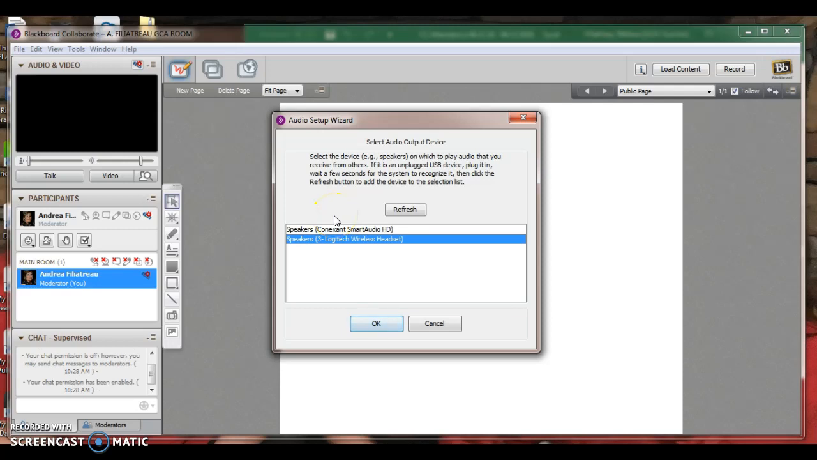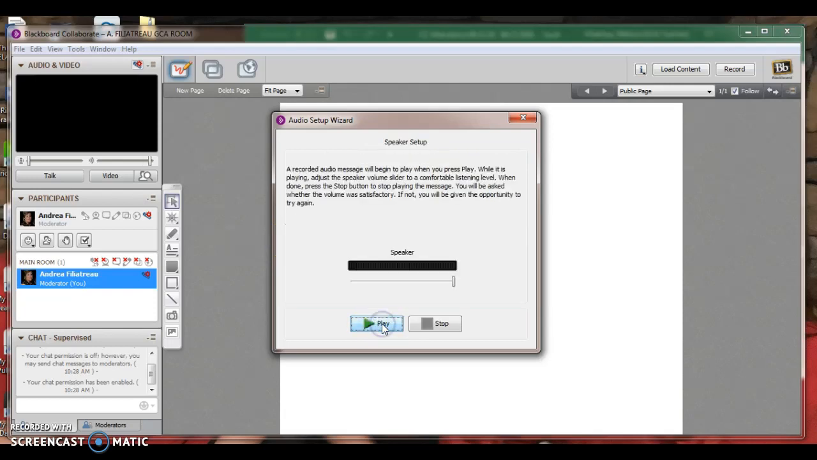That is your audio setup wizard, so clicking on it every time when you first log into Blackboard Classroom is always a good idea. When you first click on it, it's going to set up your speakers first. So you can see that I have two speakers here. I have my computer speakers and I have the speaker on the headset that I'm using. So I'm going to make sure that is blue and I'm going to click OK.